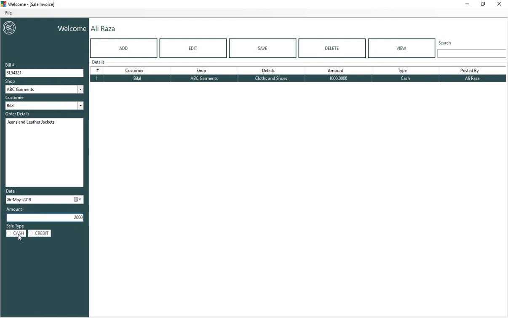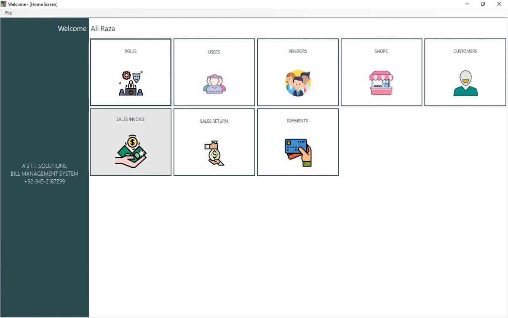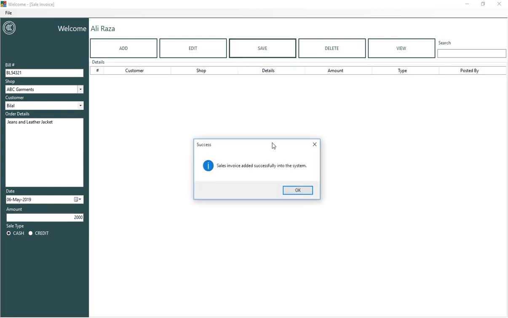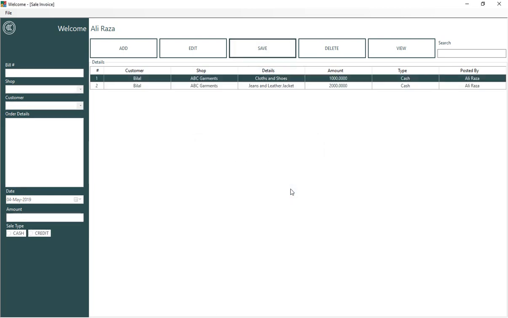Okay, and one more thing that I have to do here, that is this problem. I have to resolve this problem. Add BL54321, and then edit, and then jeans and leather jackets, and the date is 6, amount is 2000, cash, and then save. So now I have two particular orders of the Bilal customer.